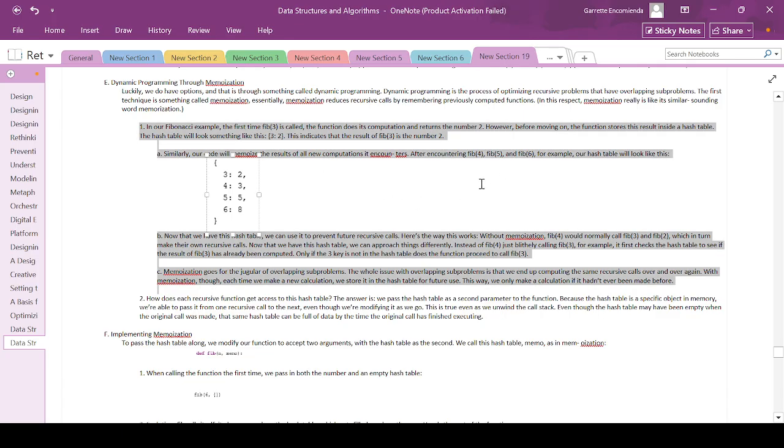In our Fibonacci example, the first time fib(3) is called, the function does its computation and returns the number 2. However, before moving on, the function stores this result inside a hash table. Since dynamic programming essentially needs another parameter, which is a hash table, it stores the previously computed results in this hash table before it moves on. So essentially we're storing those multiple variables.